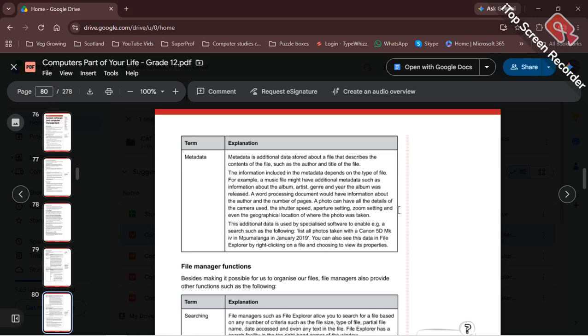This additional data is used by specialized software to enable, for example, a search such as the following: list of all photos taken with a Canon 5D MK4 in Mpumalanga in January 2019. You can also see this data in File Explorer by right-clicking on a file and choosing to view its properties.